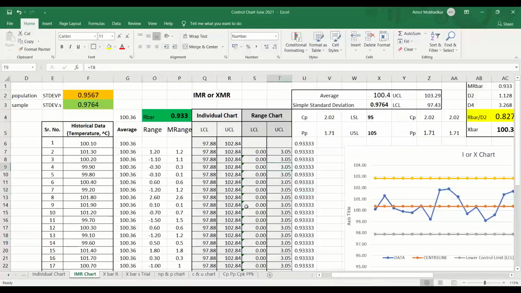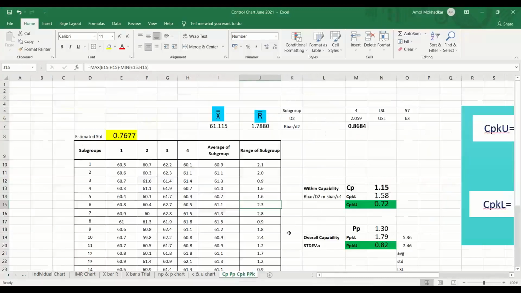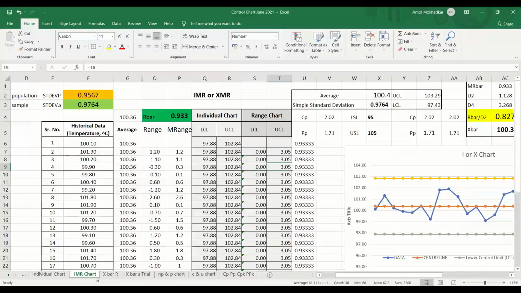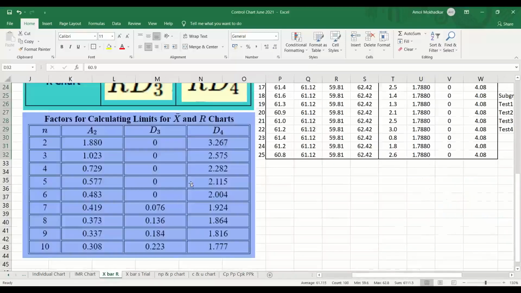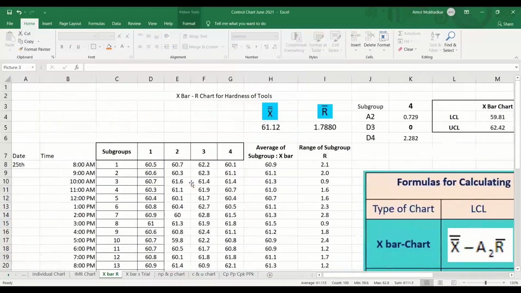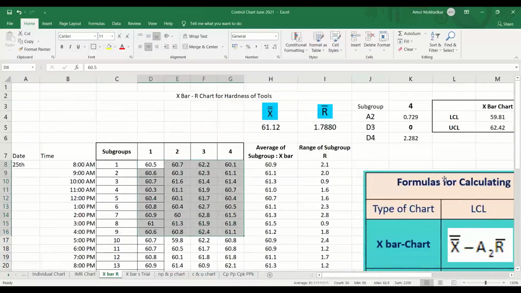So this we have calculated for CP, CPK. Let us go to this one. Now you have a subgroup data. Let us take an example of subgroup data. From the same data, we have prepared the IMR chart. This is the same data I have taken here. Not IMR chart, sorry, X bar R chart. It is the same data I had copied from here. This data of which we have prepared the X bar R chart, I have taken the same data.